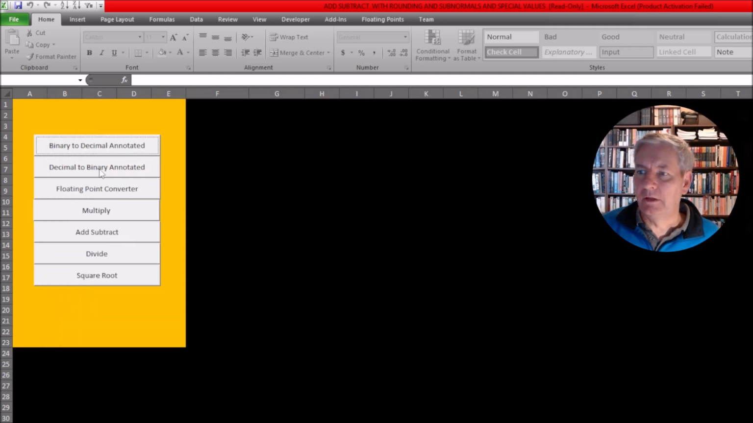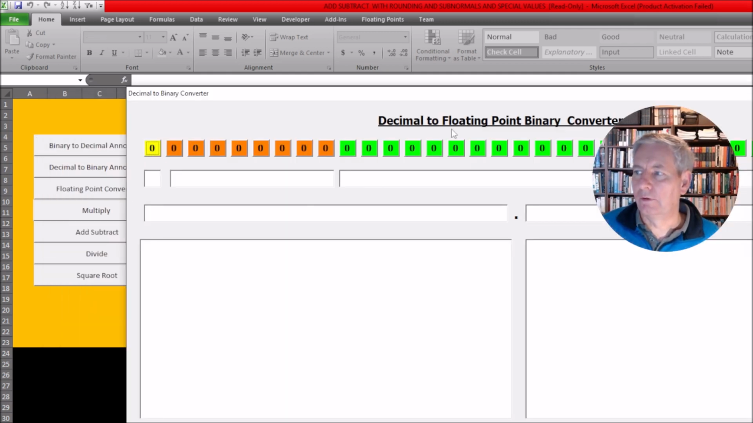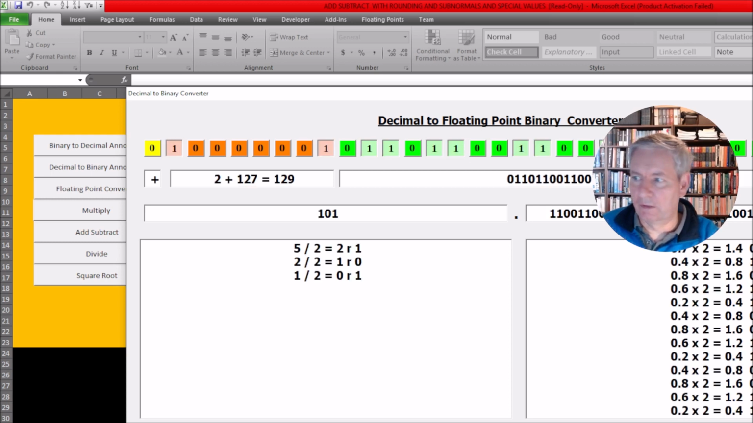And we have the same thing generated for going the other way. So in this instance, we enter it down here, say for instance 5.7, and then it generates the floating point number up here.